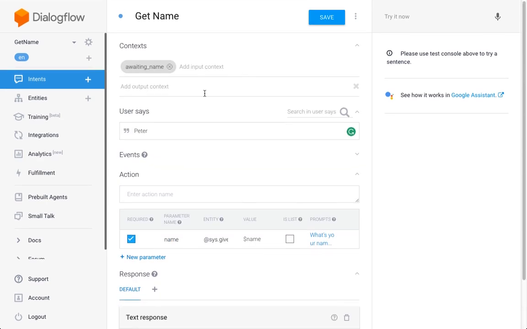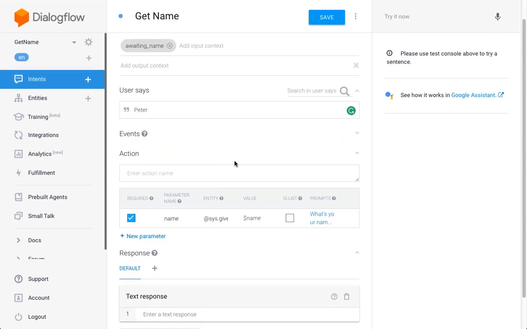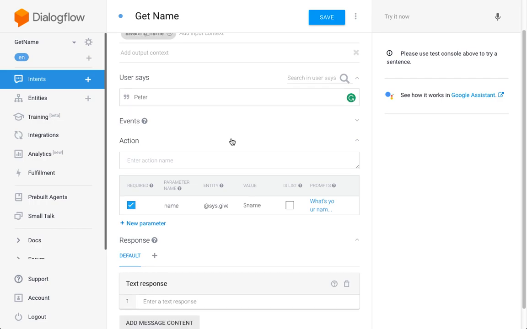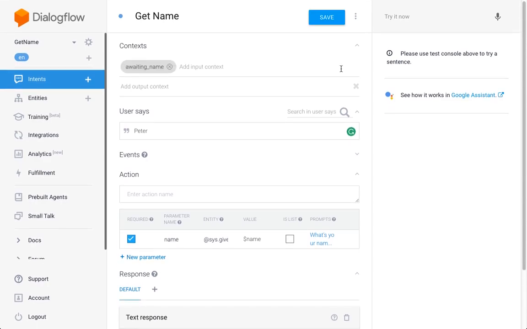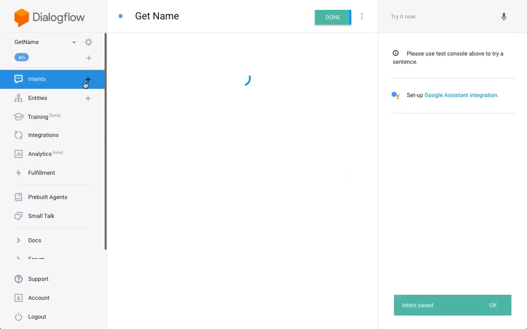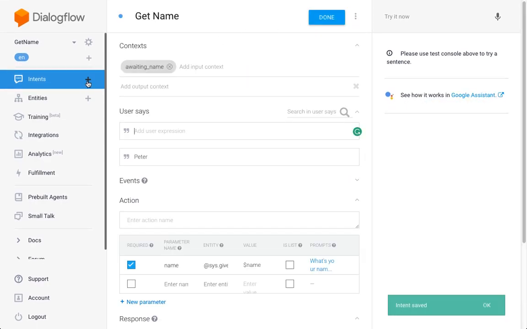And great. So if this works, the given name entity recognizes the name, then we're done with our name recognition. We're just gonna say thanks, whatever your name is. Cool. So that's similar to what I explained in my previous video.